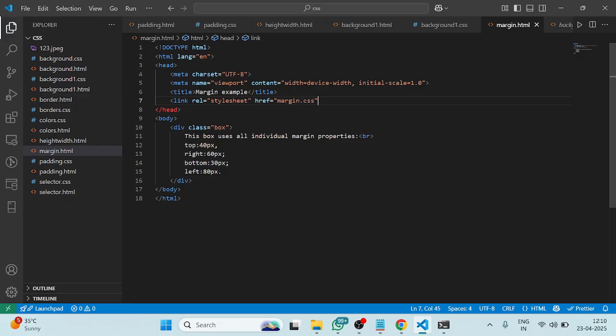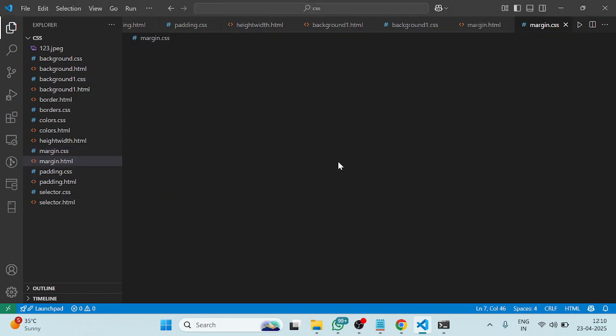So what is the extension for saving CSS? That will be the .css. I'm going to create the file from here itself, created file.